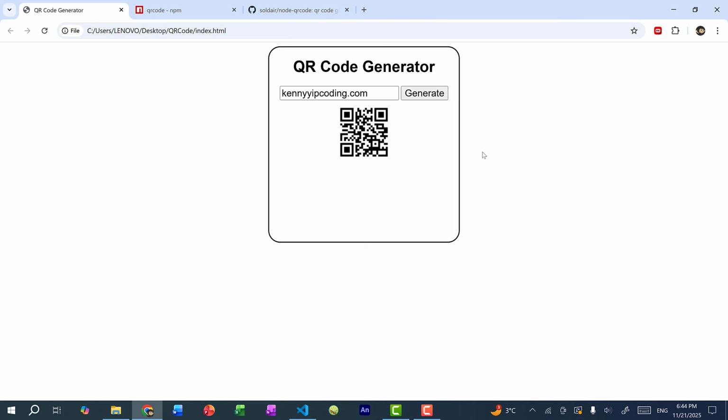And you can see we have our QR code. And the size of this QR code is going to depend on the size of the URL. Okay, so that's pretty much it for this tutorial.